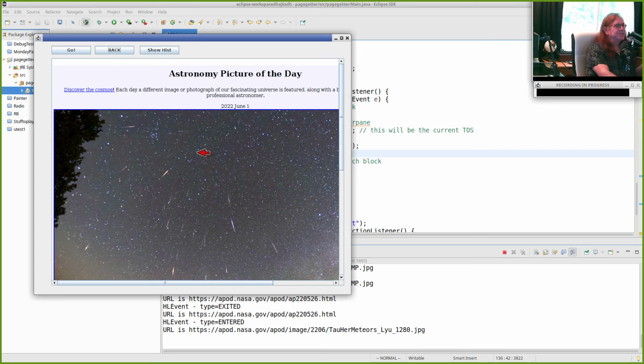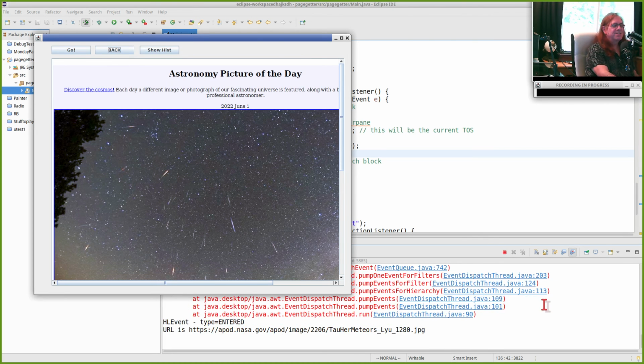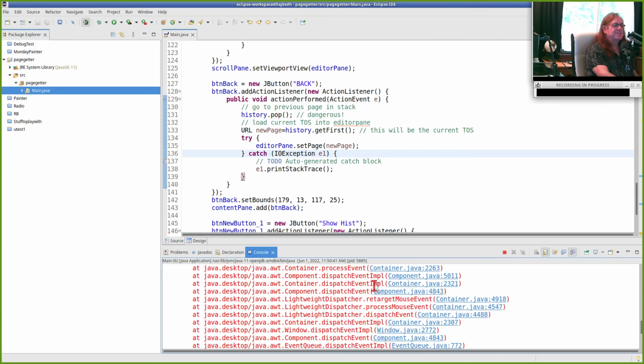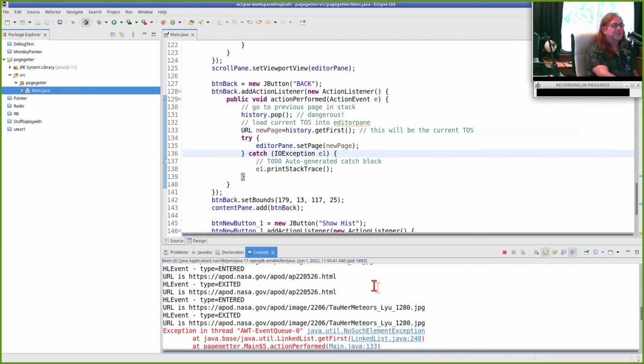And then the only other issue here is, if I try to go back again from here, my stack is empty, and so I'm trying to access the beginning of the stack when there is nothing there. And that's not horrible. Let's just be a little careful when we hit the back button instead of doing the pop.